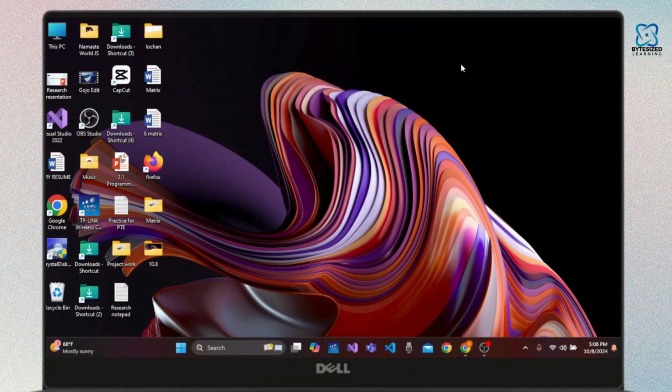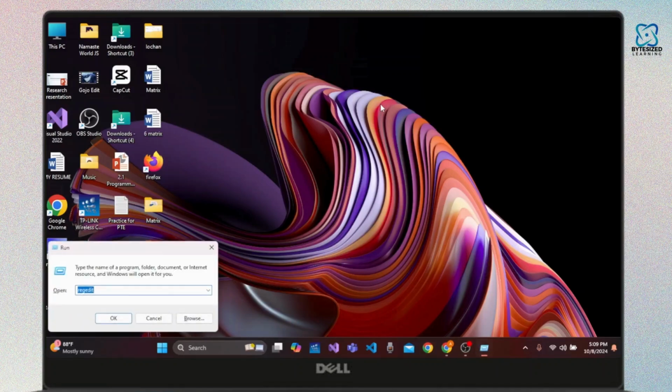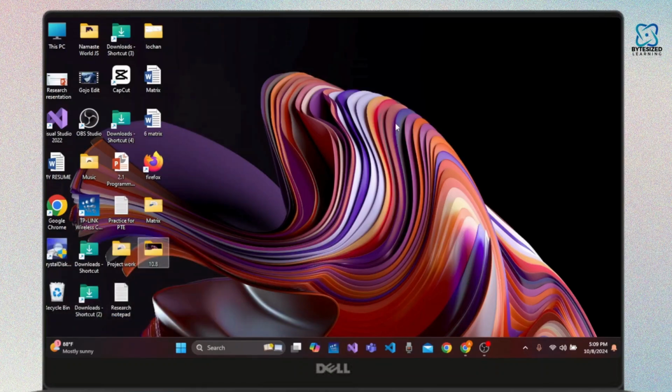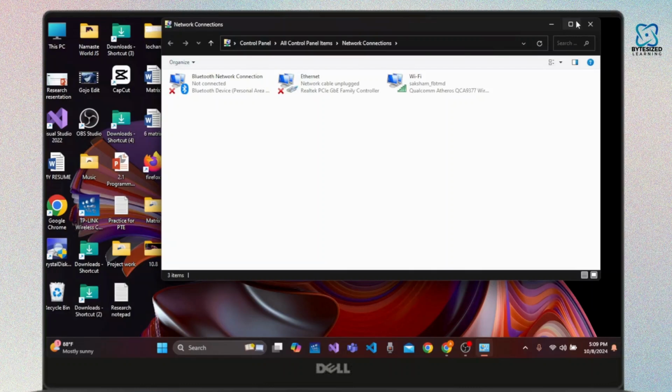And the second step that you need to follow is simply open Run again. For that, you can easily click the shortcut keys, that is Windows key and R. Here, let's delete this and you have to type in ncpa.cpl. After you type in it, click OK button and again a new window opens.